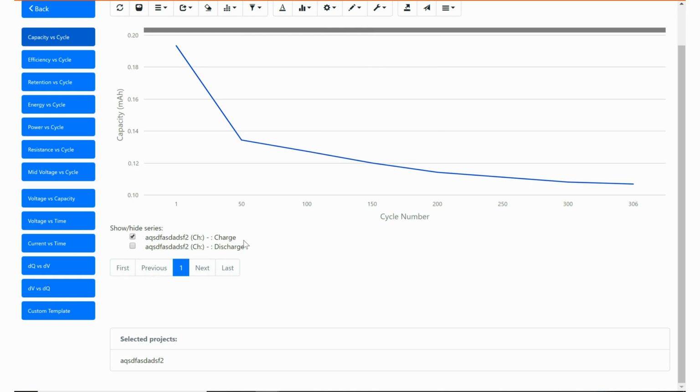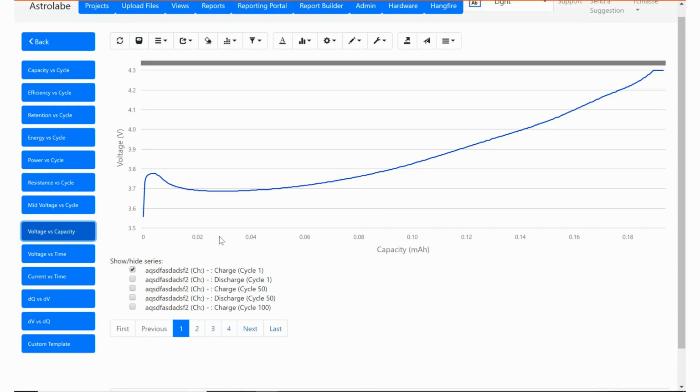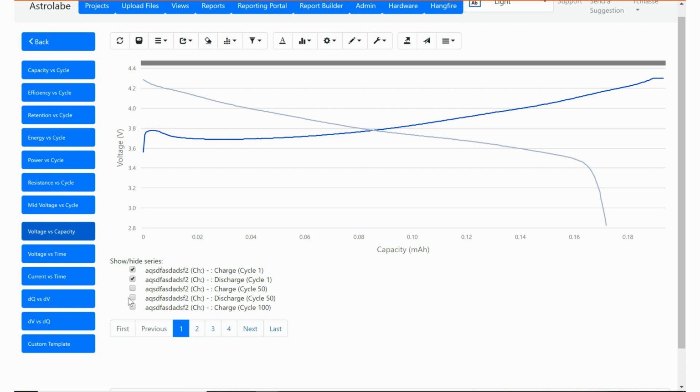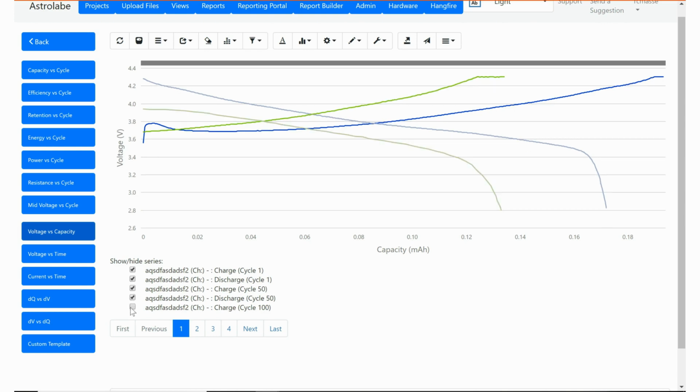From here, what we can do is go to voltage versus capacity, where here we have the first charge cycle for this cell. We can also toggle these other cycles on and off to see the discharge, the 50th charge and discharge, cycle 100, and so on and so forth. So that's a pretty quick way of automatically pulling out the information you'd like to see for your voltage profiles during cycling. On top of this, you might not want to go through the hassle of doing something in 6 clicks. We can just do it in 1.